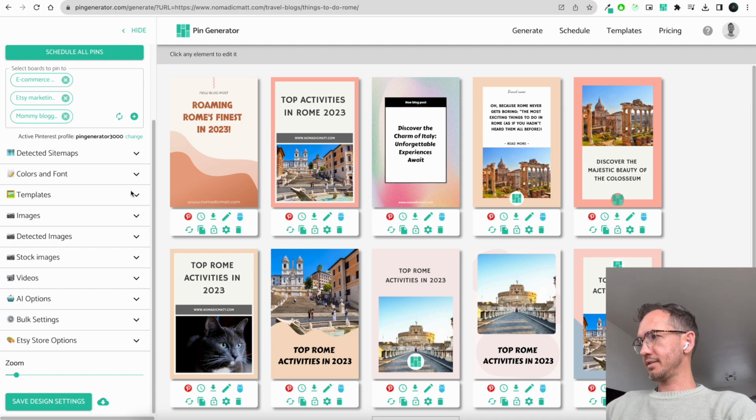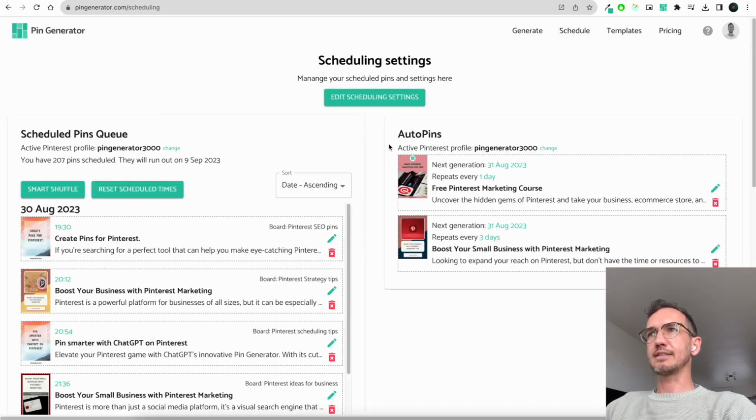What's next? Scheduling settings. So you know how to download, schedule, and pin to Pinterest, but now what happens when you actually click schedule? So let's go to my scheduling settings here. This is the scheduling page, and basically on the left hand side here you have your scheduled pins queue. It tells you which profile you're working with, it shows you how many pins you have scheduled, and you can see all the pins here. You can also sort the pins by ascending and descending date, and that's lovely.